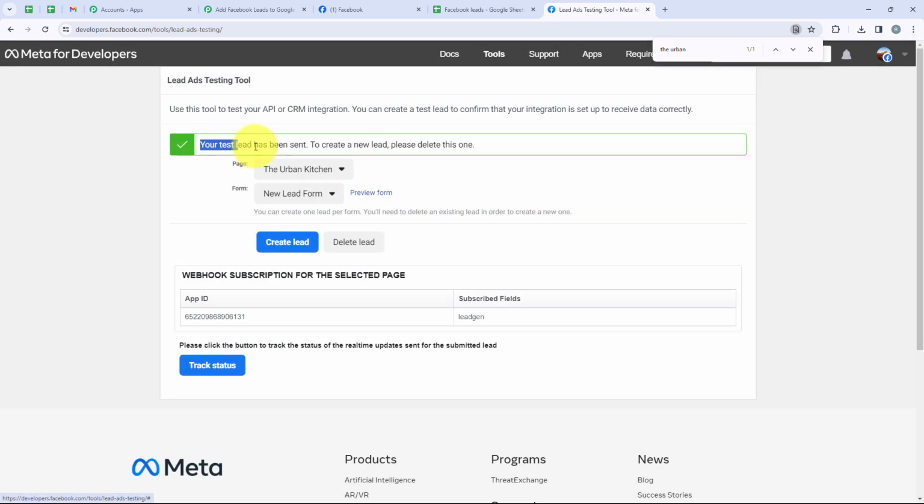So yes, you can see that it is saying your test lead has been sent. This means that our lead has been sent to our workflow, and then further Pabbly triggered the workflow and added the details in our Google Sheets. So this time we'll directly open our Google Sheets and check if the details of the lead have been added to my Google Sheets or not.